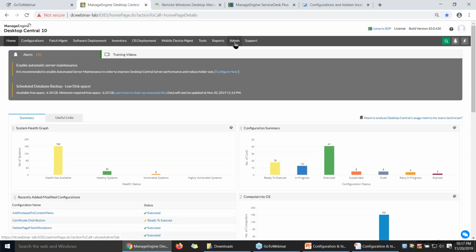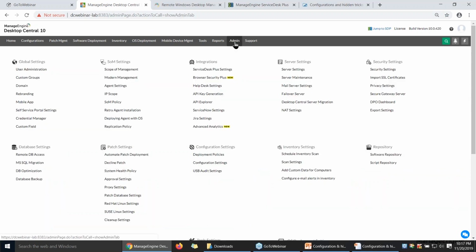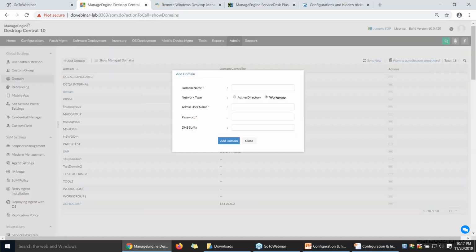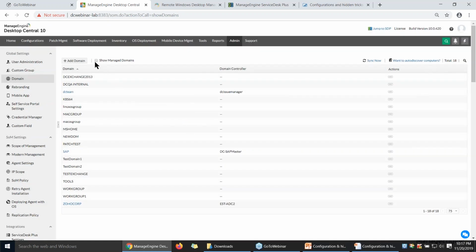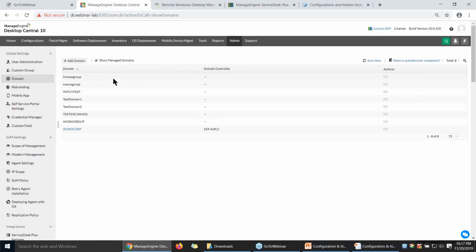First thing I have to do is add my domain to Desktop Central. Under the admin tab, I have an option to add a domain here. You can manage multiple domains and multiple workgroups with the help of Desktop Central. In order to add a domain, I need the domain name and the domain admin username and password. The credential which you give here is used for the remote agent installation. Once you click add domain, whatever domains I have will be added under the domains option here. You can see the list of managed domains in this section.